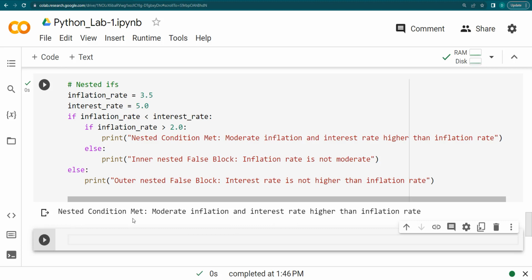And we can see that nested condition met, moderate inflation rate. Why? Because inflation rate is less than interest rate. You can see it here. It's less than interest rate. So automatically you will get into this if. And when you get into it, you can check and you will find that the inflation rate is greater than 2%. You can see it. So this is what is going to be printed.